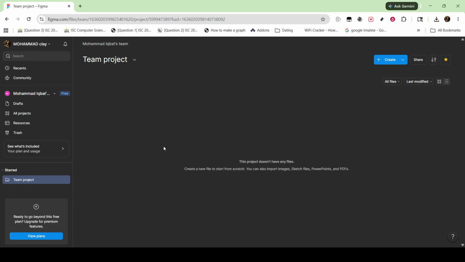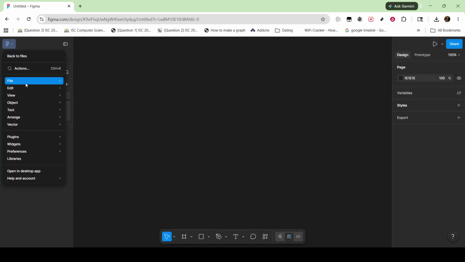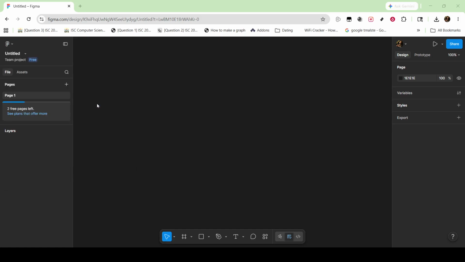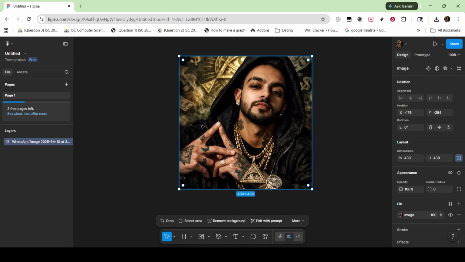Now, let's dive right in. First things first, we need to add your image. So go ahead and drag and drop the image you want to use directly into the Figma canvas. Remember, you can choose any image that fits your project. The possibilities are endless. Once your image is in place, we'll move on to step 2, creating a shape.